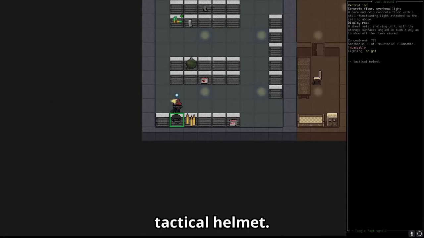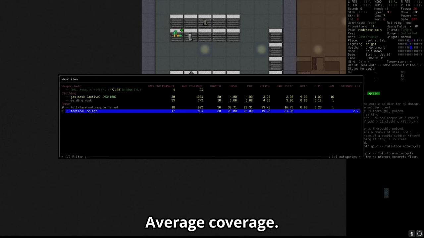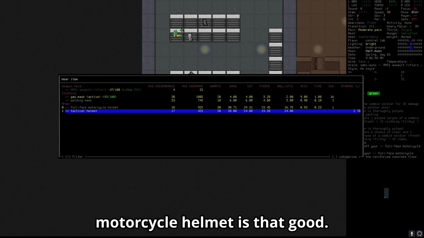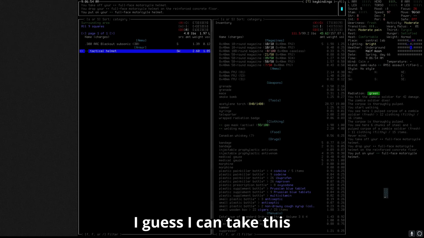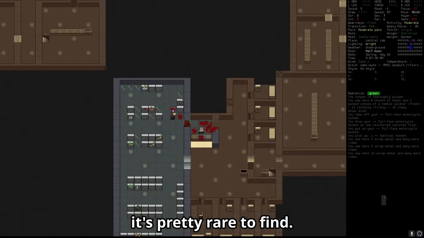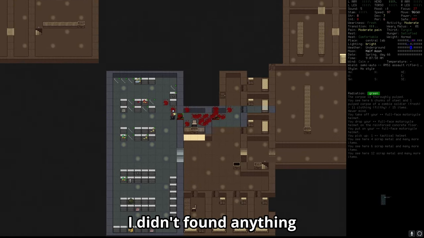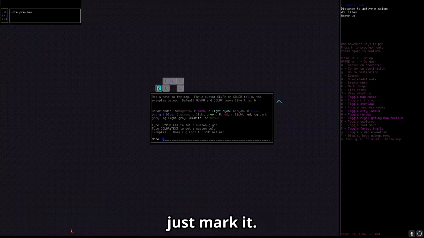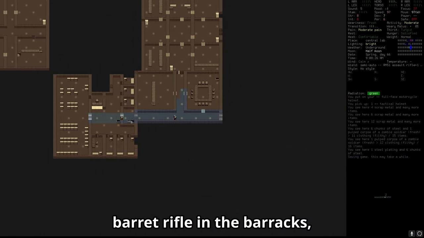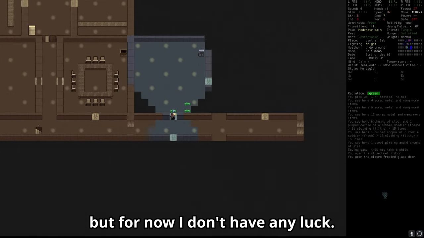What's that? Tactical helmet. Tactical helmet, average coverage, 42%. What the hell, it's pretty much only better in ballistics. Wow, I never knew that a full-face motorcycle helmet is that good. I guess I can take this helmet just because it's pretty rare to find. Again, I didn't find anything that useful here. Let's just mark it. To be honest, I am hoping to find a Barrett rifle in the barracks, but for now, I don't have any luck.